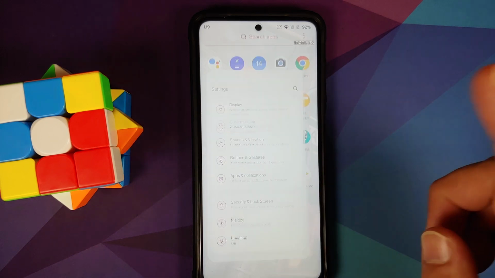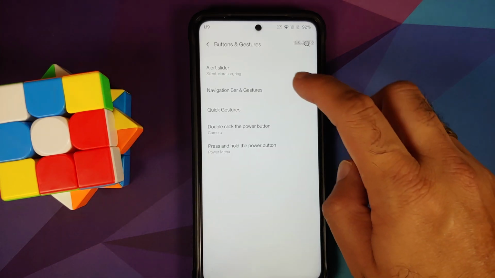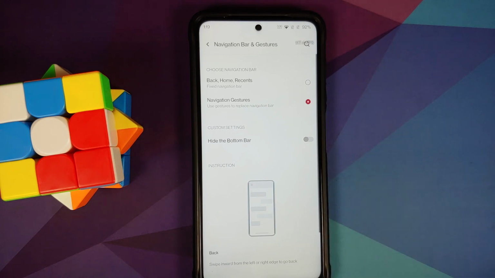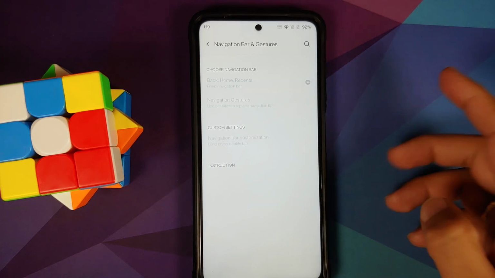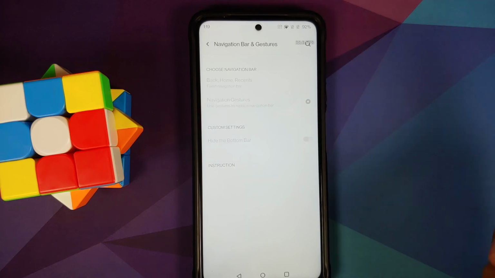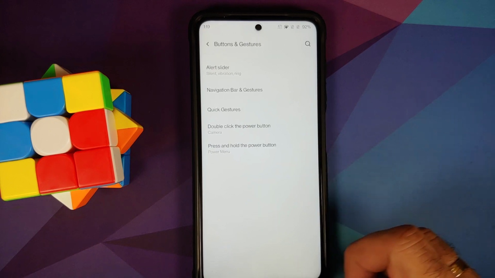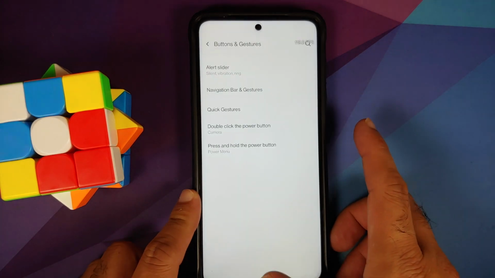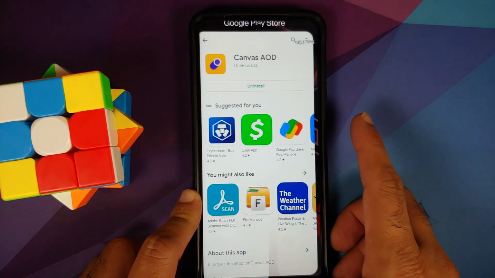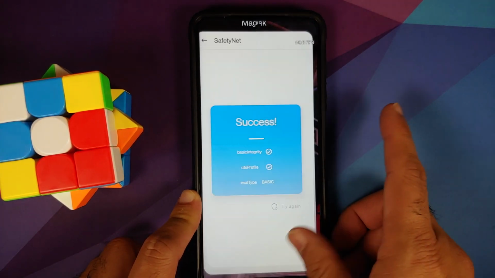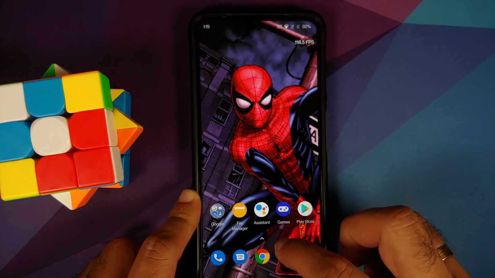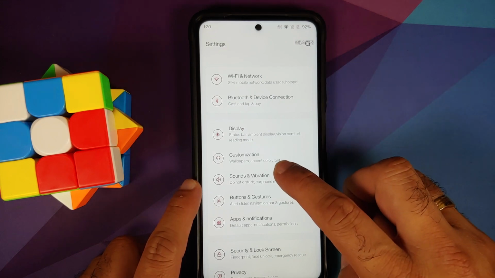And next up, in your buttons and gestures, you do have customization for your navigation gestures. So you can either use the 3-button navigation in case you want to do that, or you can use your gestures. You do have the option of hiding your bottom bar. And while we're talking about the gestures, let us test them out to see if you have any issues. So nope, no issues in the gestures. They are working absolutely fine.